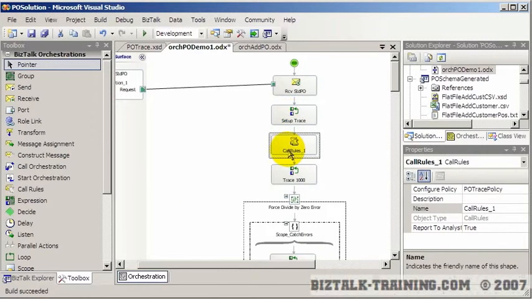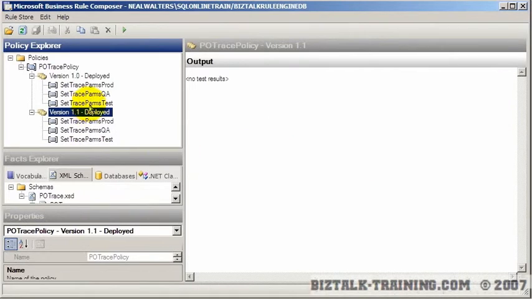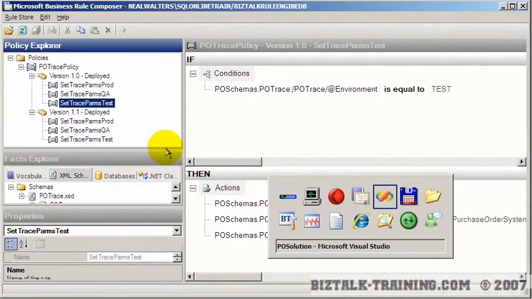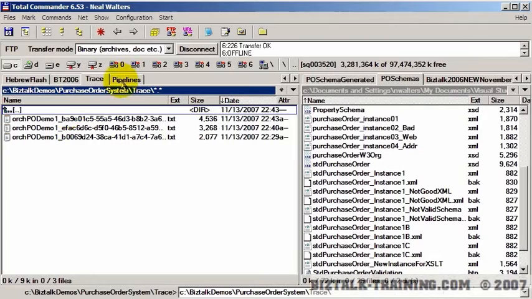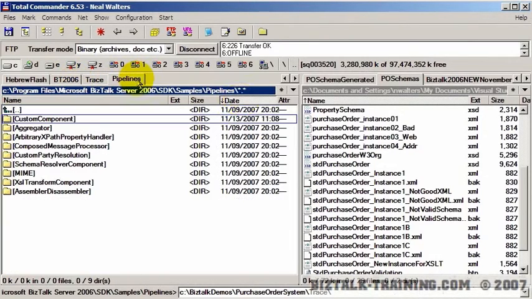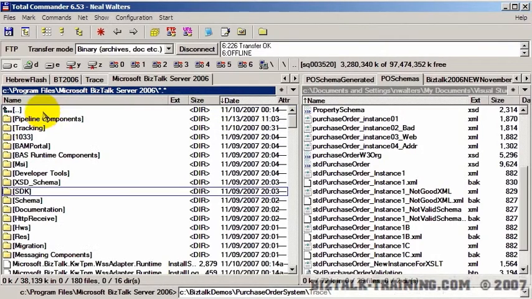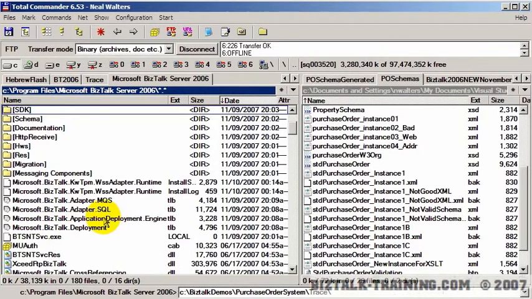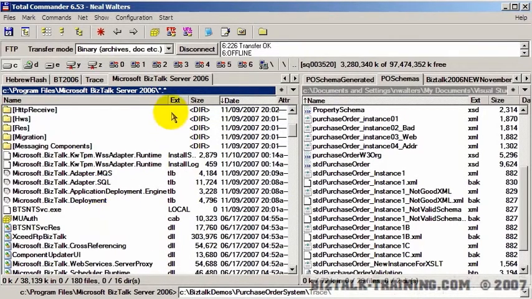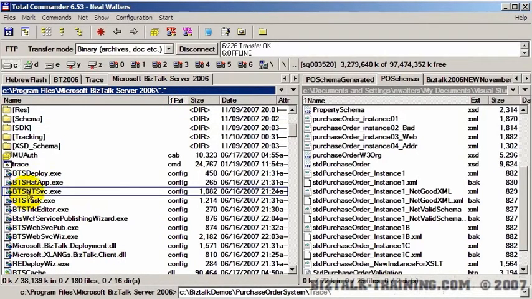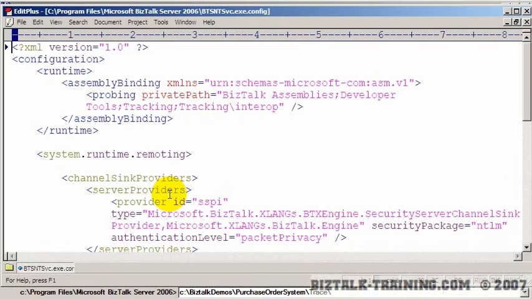So first of all, before I call the business rule, I need to know if I'm on test, QA, or prod, right? So the way I'm going to do that is I'm going to go to the Program Files Microsoft BizTalk server. And I'm actually going to show you also how you can do a config parm here. So if you search for your extensions, you're going to look for BTSNTSvc.exe.config, and we're going to go to edit on that file.